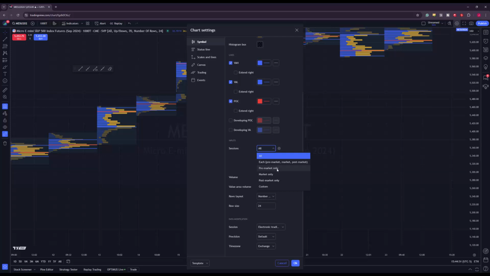Maybe you want pre-market only, post-market only. It's really up to you. You can have one for each, which is, I assume, what most people will do. That way you have one for pre-market, during market hours, and post-market. But this really comes down to the user.